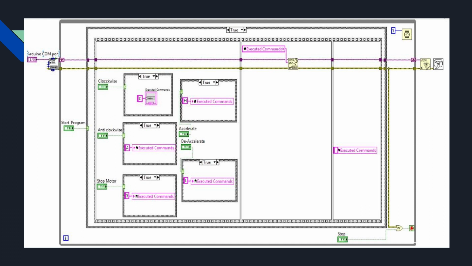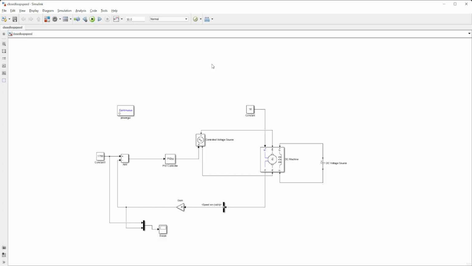So this is how we can use these LabVIEW simulations in various applications of various types of DC motors, as was explained before by my friend. Further MATLAB Simulink models will be explained by Sanket. So now I'll explain the MATLAB Simulink model.